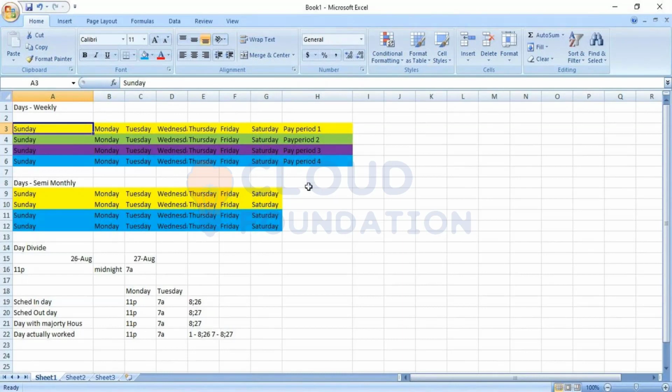Ma'am, suppose my shift is 12 a.m. to 7 a.m. Then would I put it as 8/26 or 8/27? 8/27. Okay. So 12 a.m. to 7 a.m. with scheduled in day, you're only working in 8/27, so there's no question of 8/26 here. Everything is going to be 8/27.